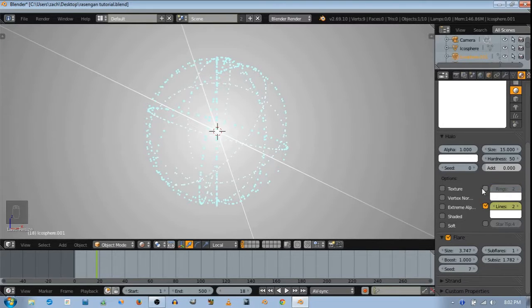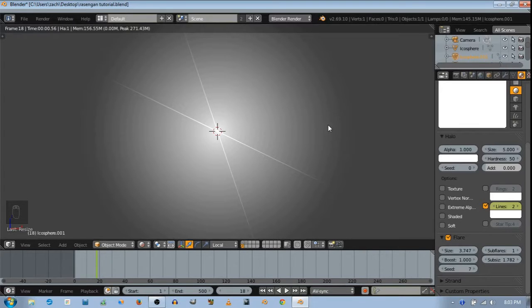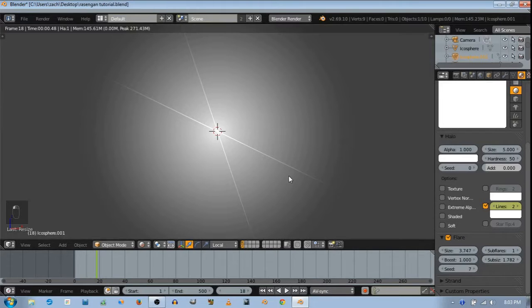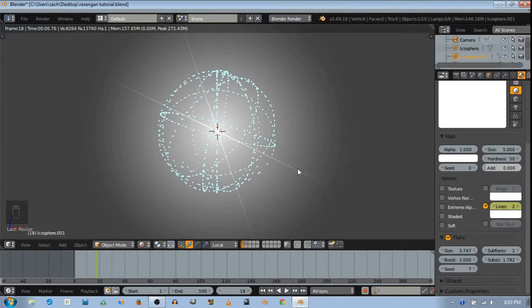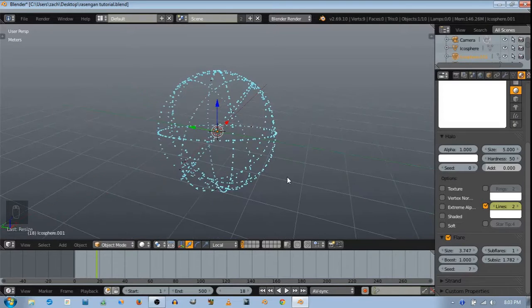This tutorial's running really long. Sorry. 10. Alright. Let's move that down to 5. 5 looks good. Let's look at this for reference. Yeah, 5's about right. Okay, and that is how you make the rasengan effect in Blender.